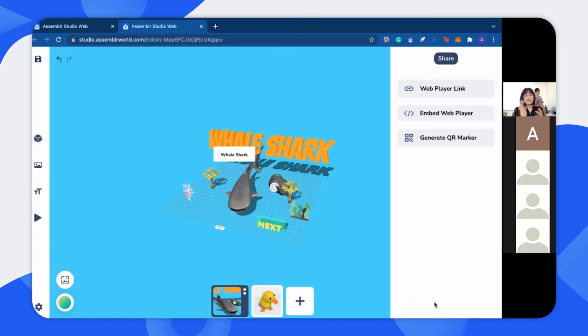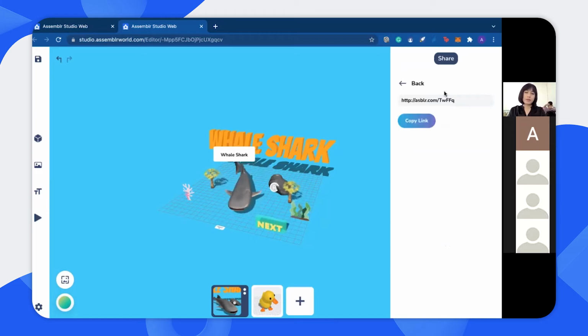Okay, successfully published. Once it is successfully published, we will provide you the web player link. So what is a web player link? Once you have this link, you can open this project on your browser, or you can send it to your friends and they can see it from their phones. They can also access the project from their phone.